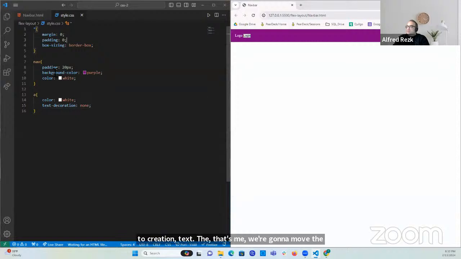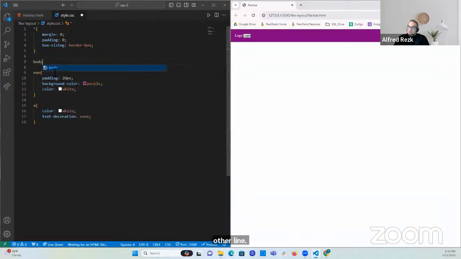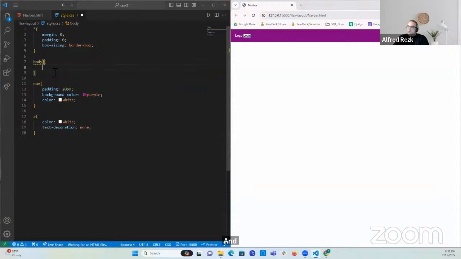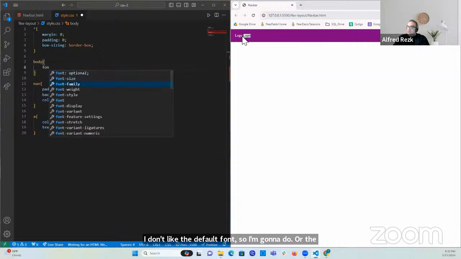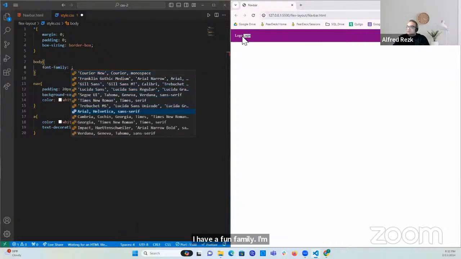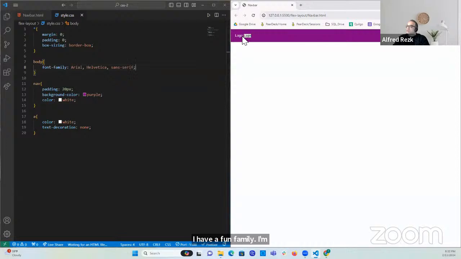And let's select the whole body. And I don't like the default font. So I'm going to set, for all the text in my page, a font family. And I'm going to use Arial. Good.